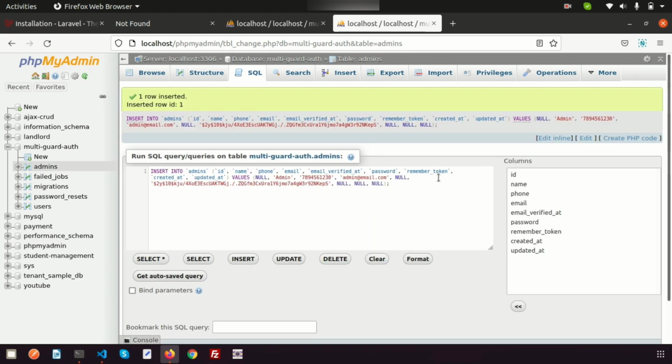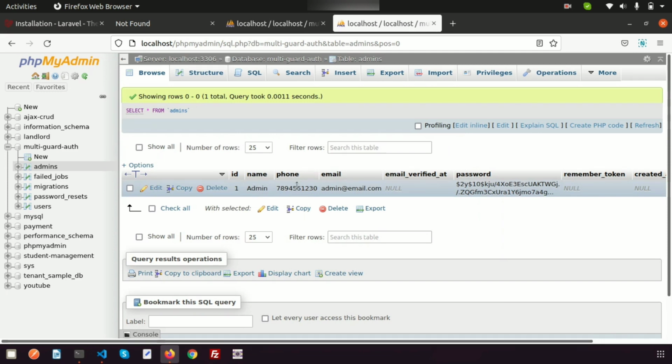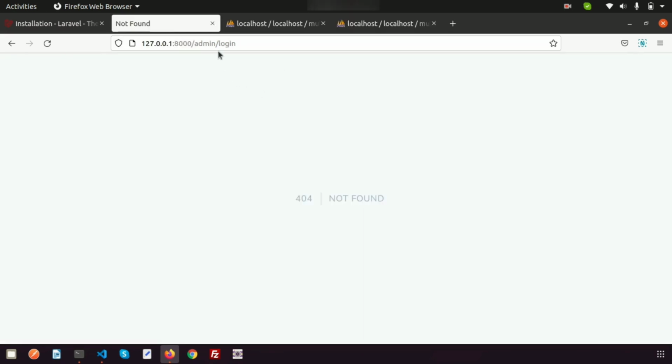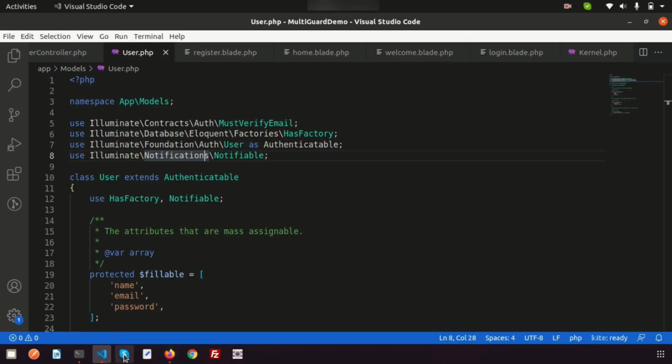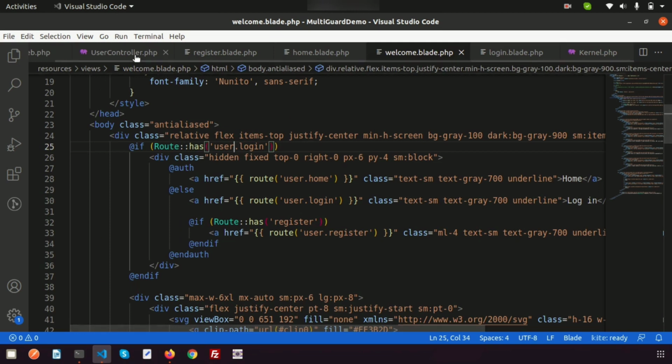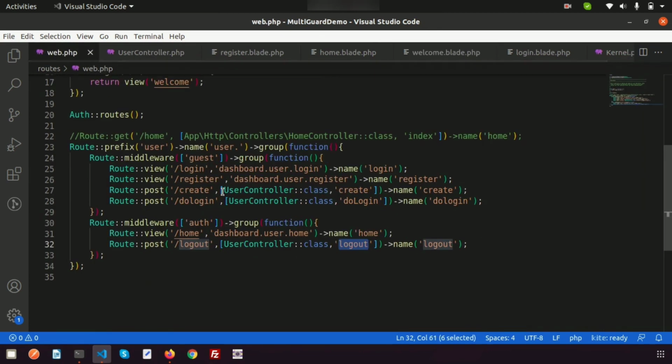So we are using the same just for now, but when you are actually going to create any application, don't use the same. You will create a registration form, and from that form the admin will register and be entered into this database, right? So one admin is added. So we need to create a login form. First of all, go inside Visual Studio Code, close the user model, go to web.php, and let's create the admin login page.